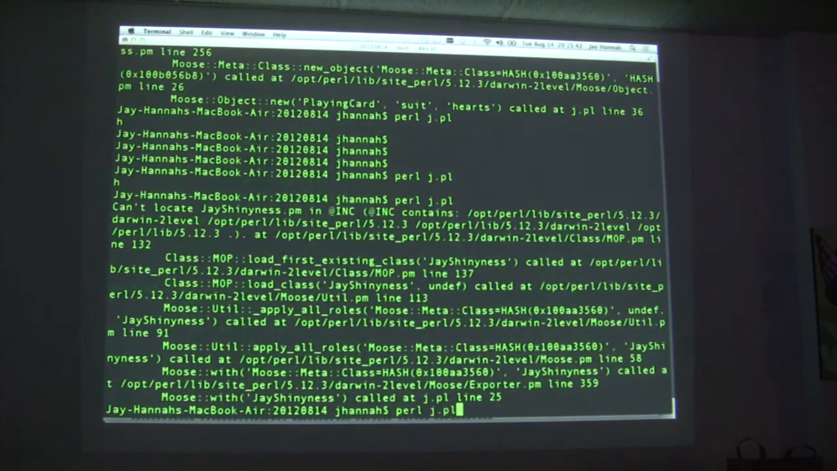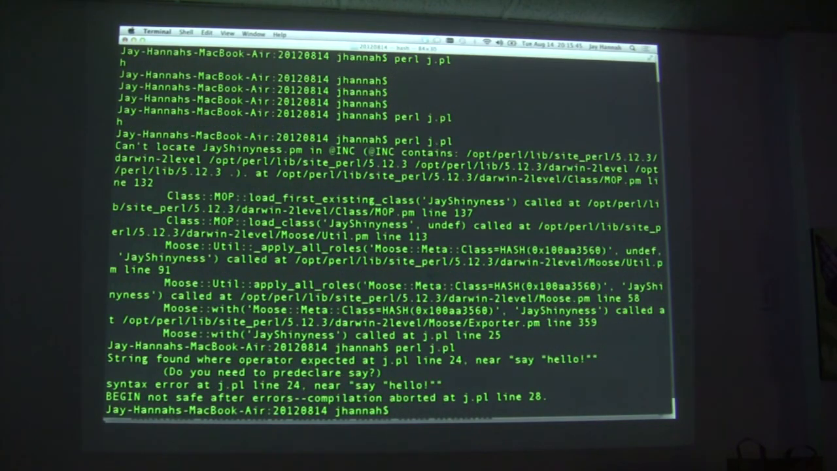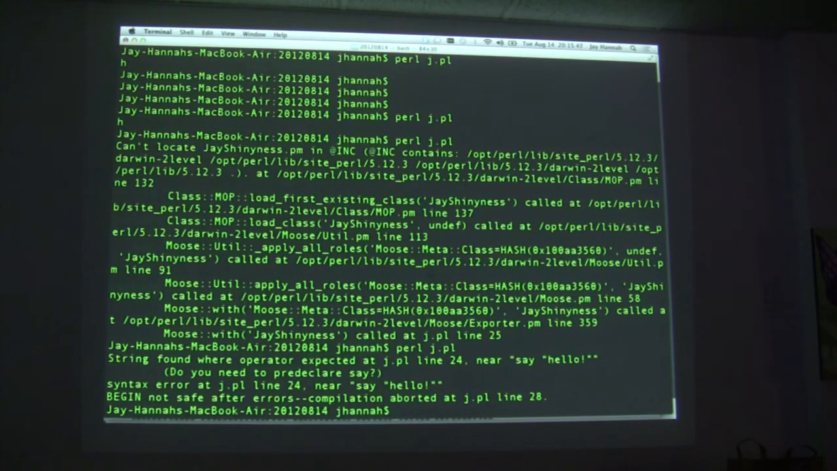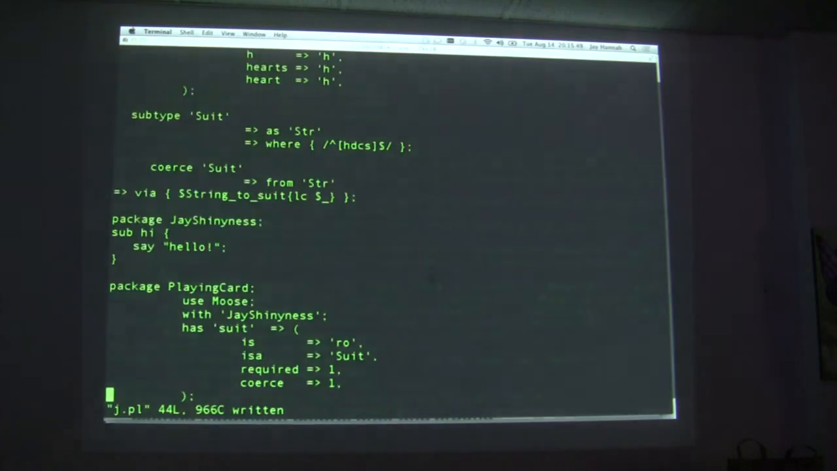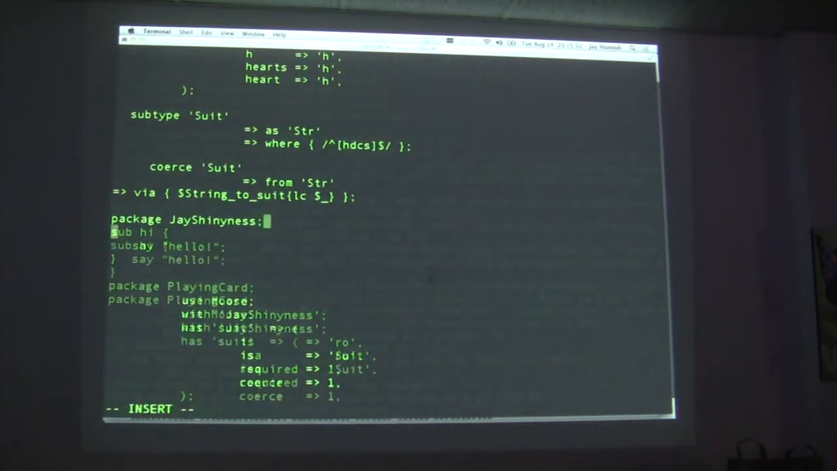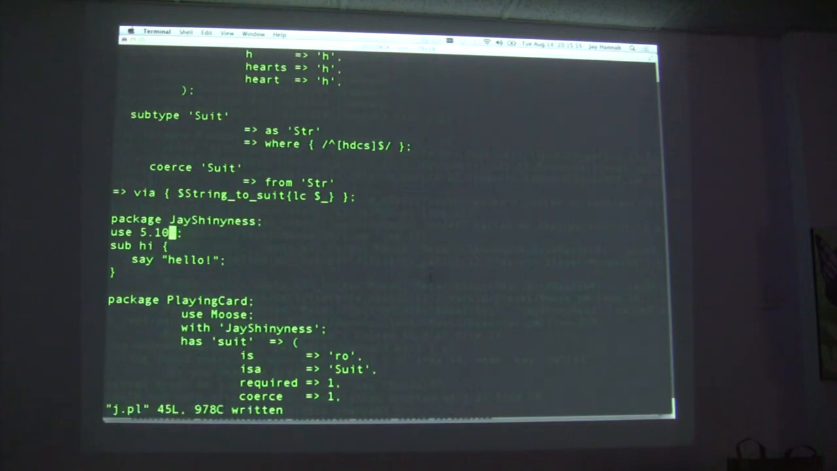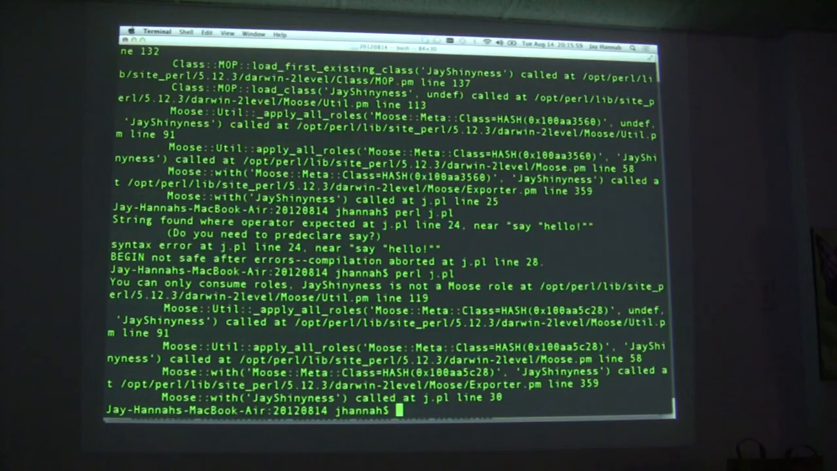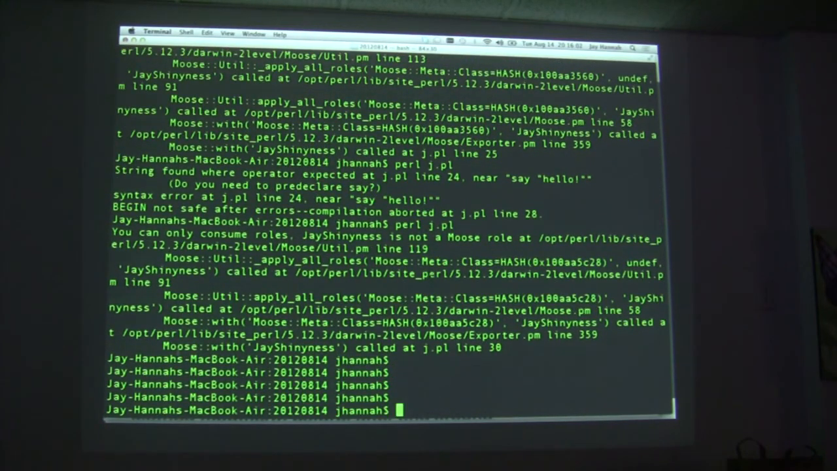Well, you wouldn't normally do this. But I actually didn't even realize it. You have to put a 1 at the end of the package where you can get away with it. Let's do that. Oh, no! All right, so here.